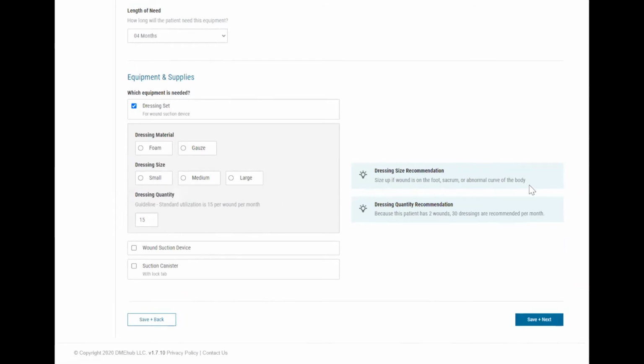Notice the blue reminder boxes to the right of the dressing size and dressing quantity. Based on the wound details entered above, there are recommendations to size up the dressing size due to where the wound is located. We will enter a dressing size of medium. The quantity recommendation is 30 dressings for 2 wounds, so we will enter a quantity of 30.